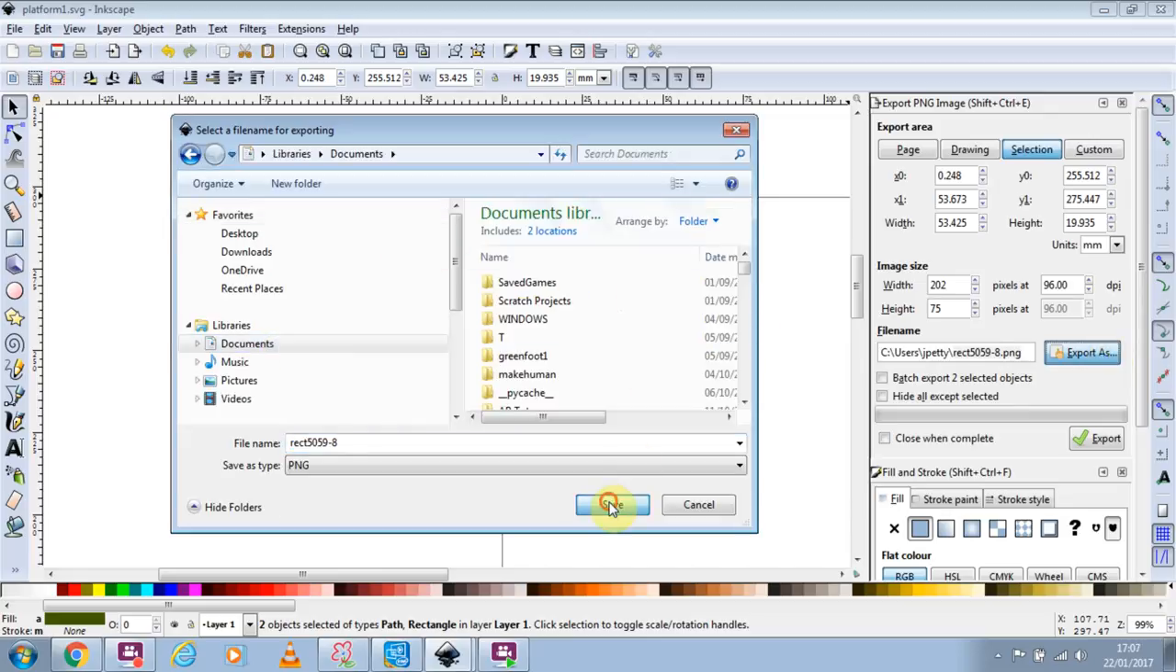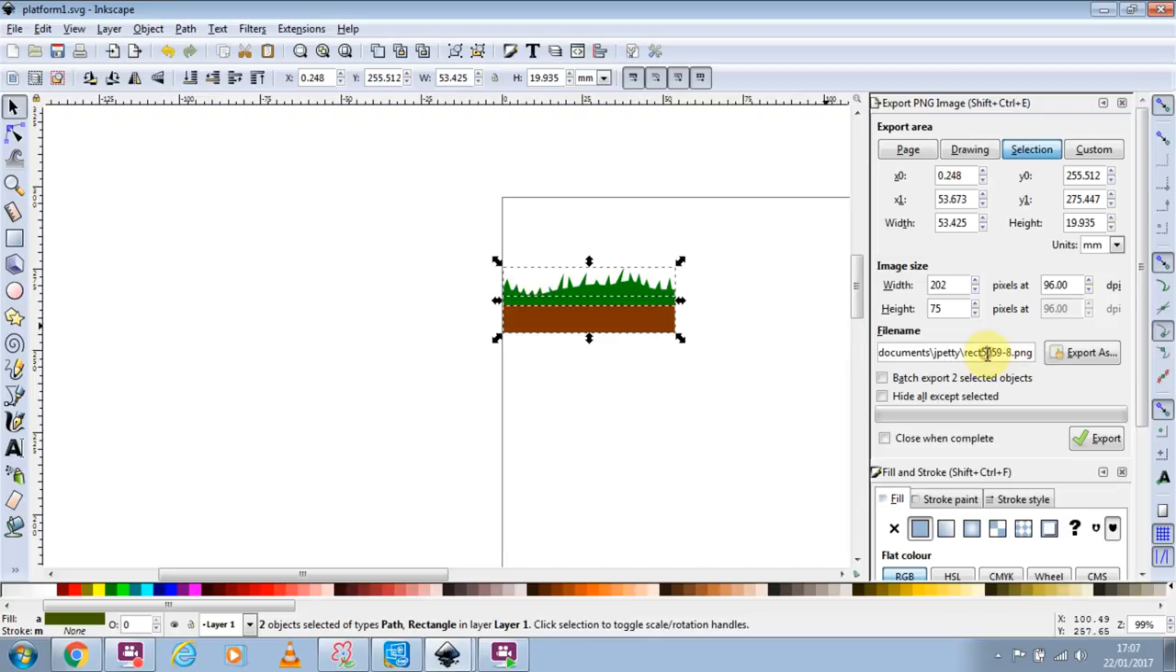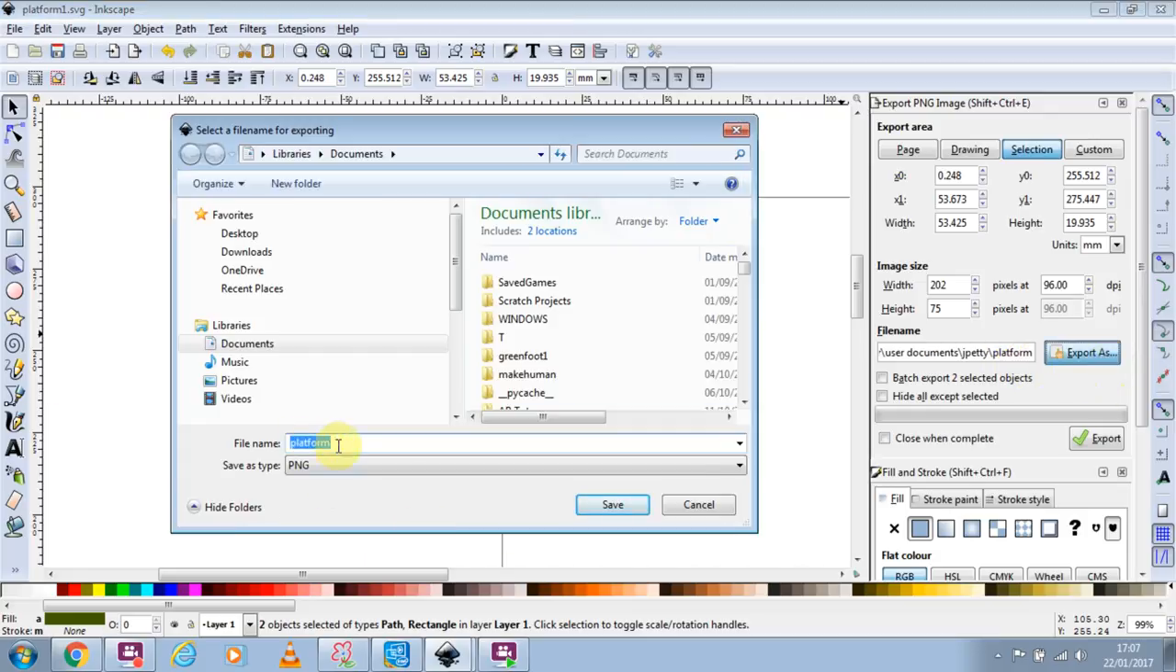So now, it's calling itself something weird. That lot there is absolutely great and it'll be saving into the right place, but on the end part here I have it saying rectangle. That's not what I want. So I'm going to change that last part of the word there to platform. There we go. You can also go Export As and type in the word platform here.